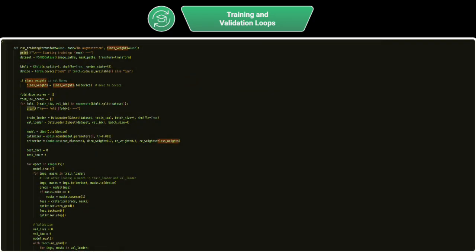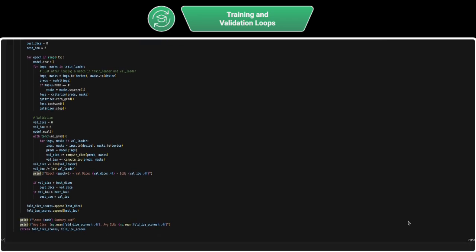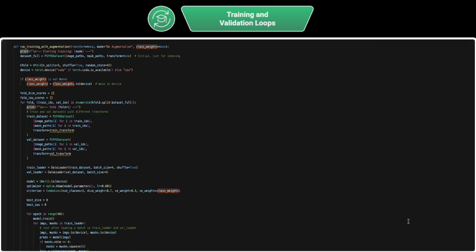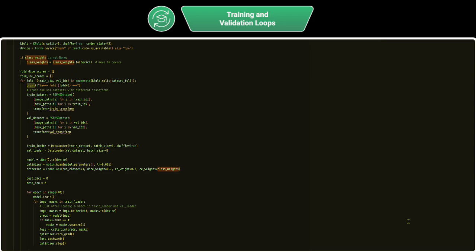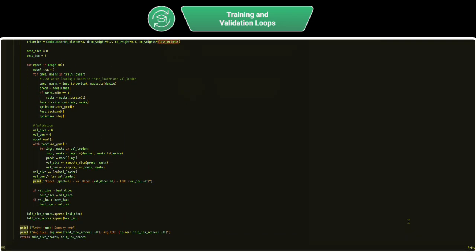In this step, we train our UNet model using 5-fold cross-validation, ensuring robust and unbiased results. For each fold, we split our dataset into training and validation sets, and then train the model for a set number of epochs. We use an optimizer and the combined loss function shown previously to guide learning and evaluate performance after every epoch. This loop allows us to systematically test the model's ability to generalize across different parts of the dataset.